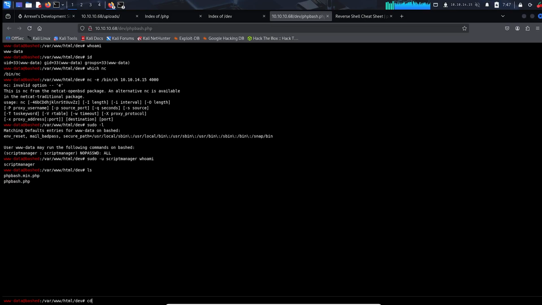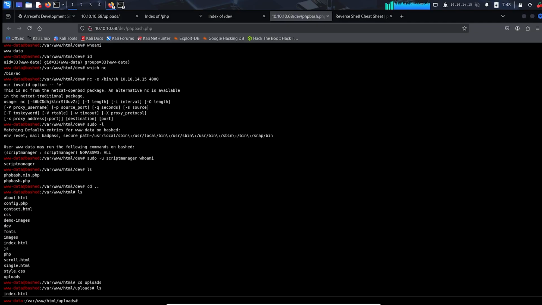Let's see what directories are available here. We can see about.html, config, css, image, php, and the last one is uploads. Let's check what is in the uploads. ls. index.html is there in the uploads directory, which I think is also blank because we got nothing when we were checking. Why is there no output coming?